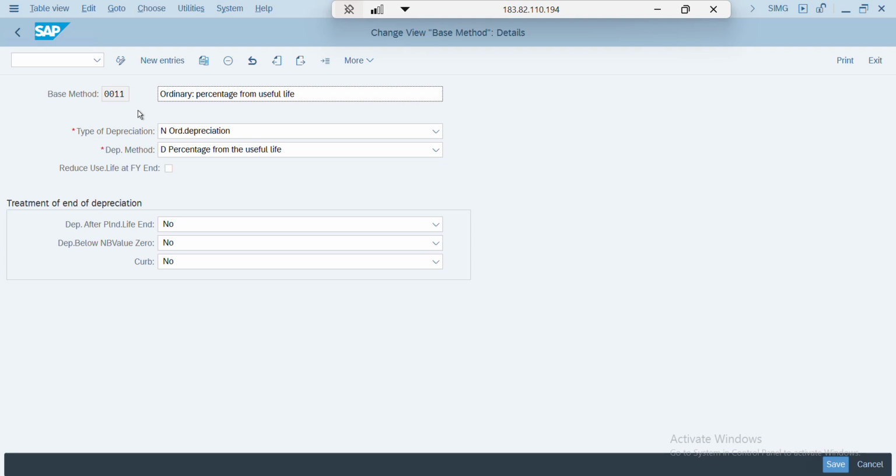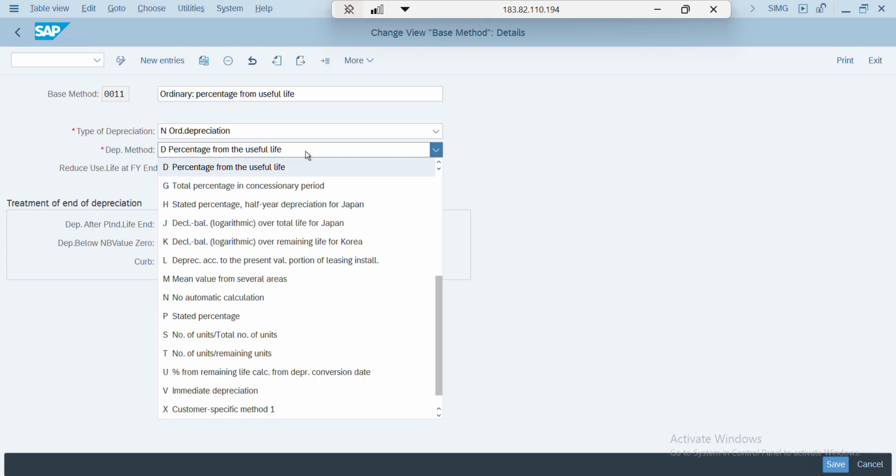The depreciation amount is calculated over the fiscal year. So take this. Now, we see ordinary depreciation; we say percentage from useful life. We say types of depreciation, we say ordinary depreciation. And we said depreciation method, we said percentage from the useful life. So there are a lot of drop-downs here.